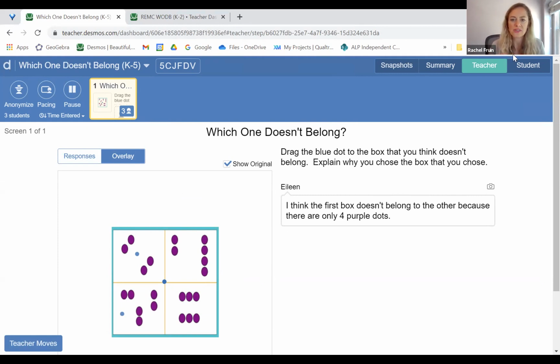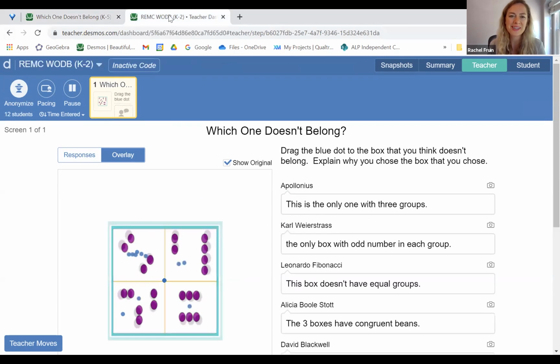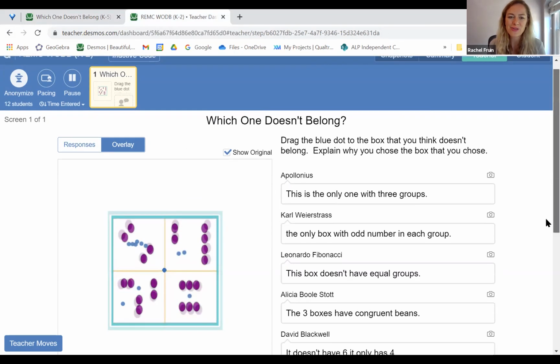A student will see 3 random student responses. And you can anonymize this, so it actually replaces student names with mathematicians and scientists. So if you don't want students to know who said what, that's a great feature. And I wanted to show you this. I've done the same Which One Doesn't Belong with a bigger group of participants. So here's what the overlay looks like.